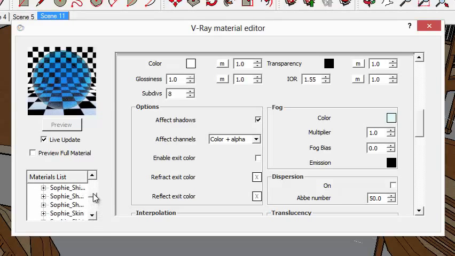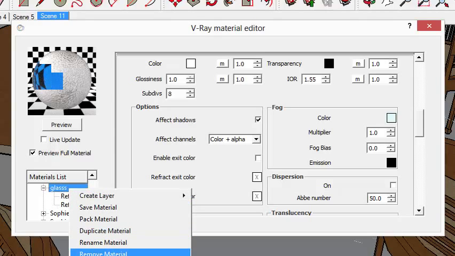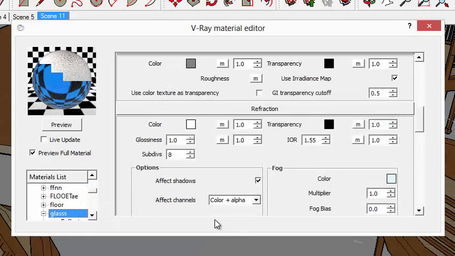I'm looking for my glass. Okay, there you are. So let us create. Let's go glass. Preview it now. Preview what you have. Now I no longer have a reflection, a diffuse layer rather. So let us create a diffuse layer.